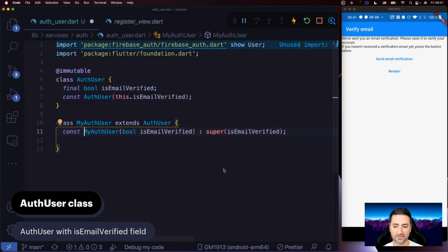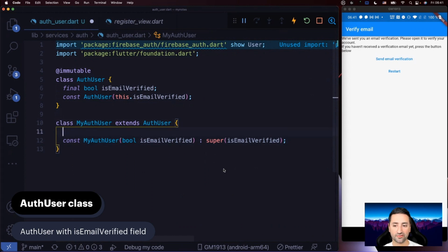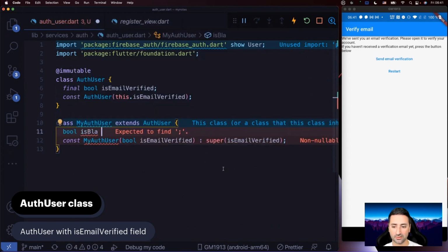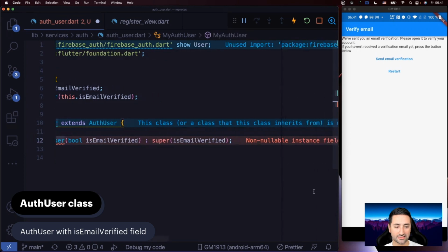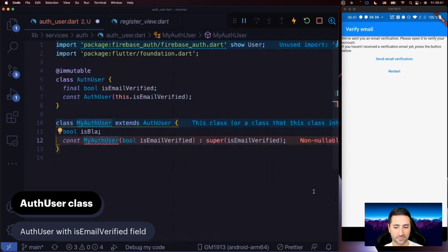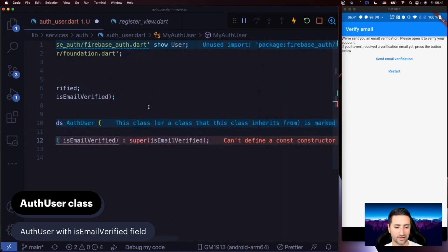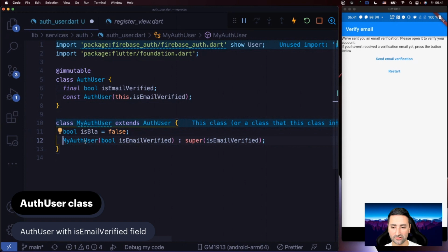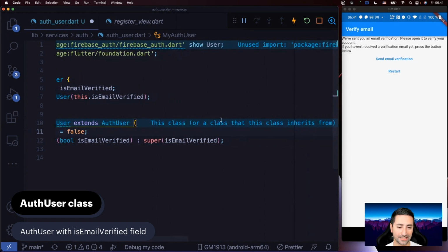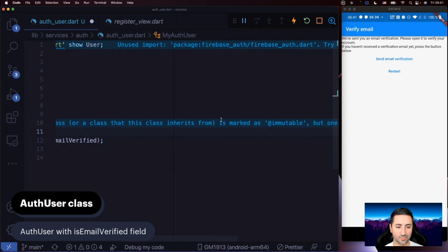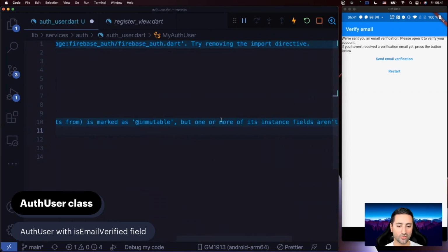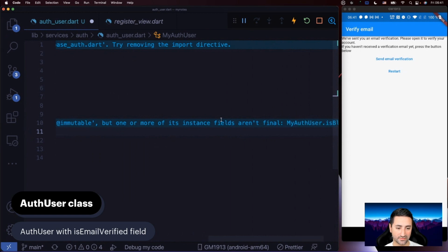Okay, then we say const. Then you say, okay, well, I want a Boolean flag in here. Bool is blah. Now you see it says non-nullable instance field must be initialized. Let's just initialize it to false. And it says can't define a const constructor. Okay, then we're not going to make it a const constructor. And now you see that little warning here. It says this class, or a class that this class inherits from, is marked as immutable, but one or more of its instance fields aren't final.